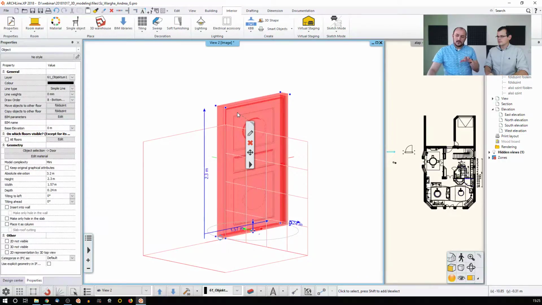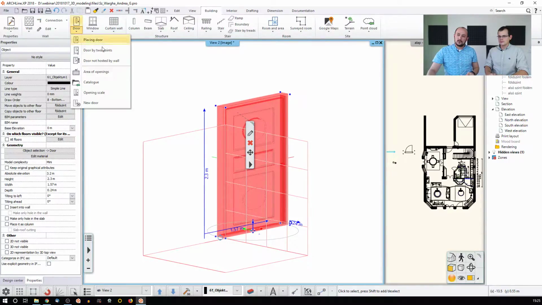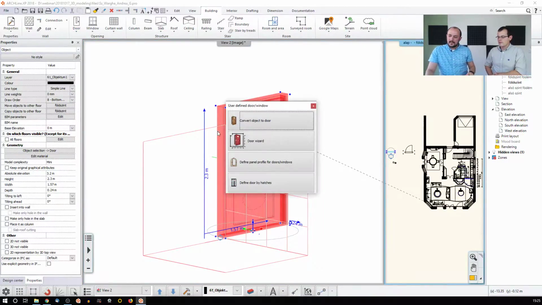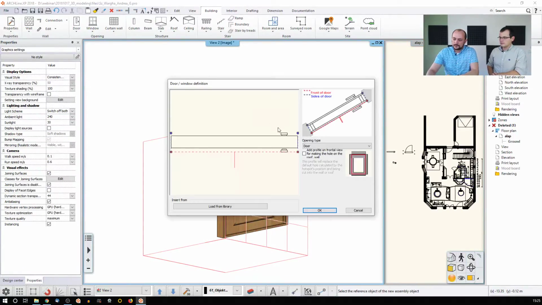You have a door which is now an object, so you select it, and then you go to the building, door, and new door, and then you say, okay, you would like to convert an object to a door. And then because I already selected it, the software recognizes it, okay, that will be a door, and it creates a 2D top view of that whole thing. And then you can just align these, because this will be the literal door shape.